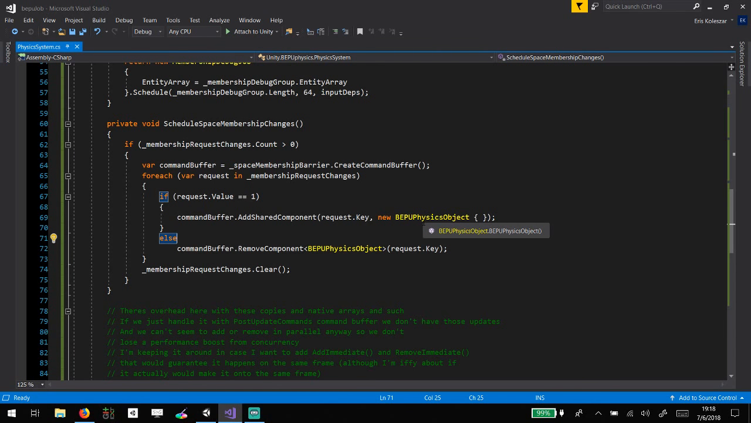And so there's zero cost. You can add it to as many entities as you want, and there's zero cost in the memory for that. It's just a pointer to that one data, which is super cool. Then here, if the value is not 1, I'm going to remove that component on this entity, which is the request key. After all of these are processed, I'm going to clear out the changes, and that's basically the one thing that's really happening right now.